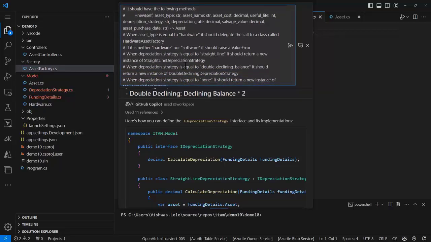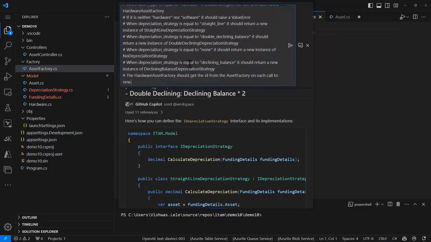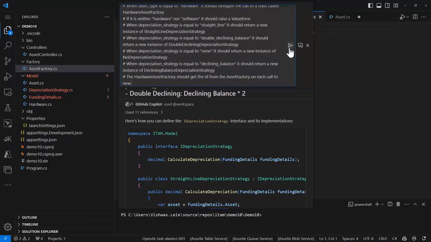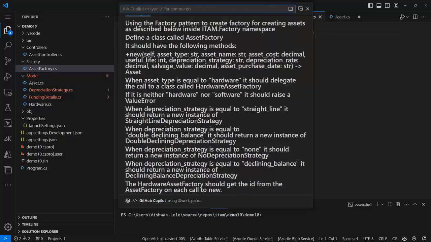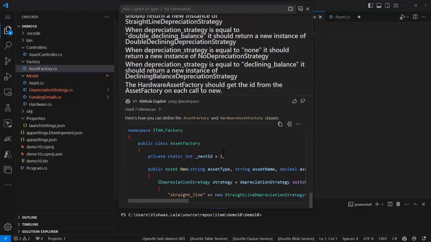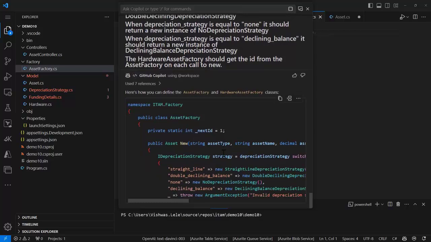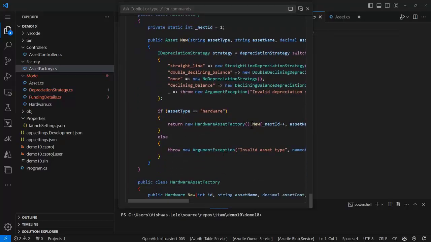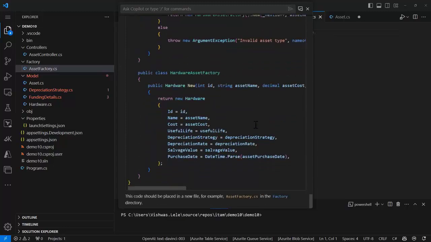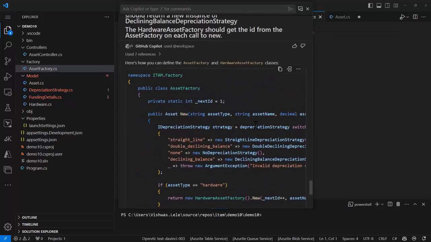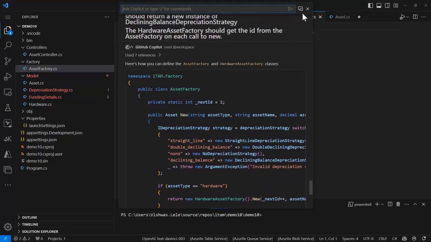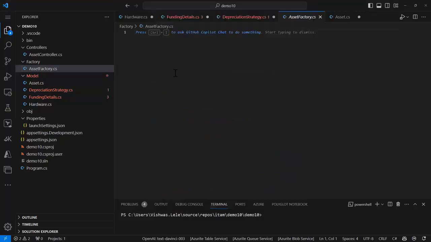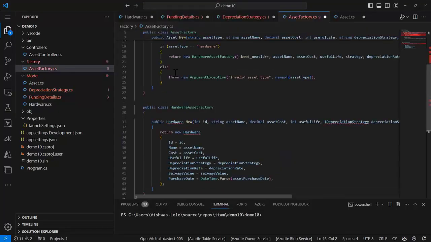This is why I like the inline chat, because I can provide free-form instructions. And once I'm done providing these instructions, I can go ahead and run this prompt. I'm going to make all of these prompts available. Towards the end of the video, you will see a GitHub link with all of these prompts, so you can explore these on your own. Looks like our code was indeed generated. Let's just go ahead and copy and paste it inside the asset factory class.